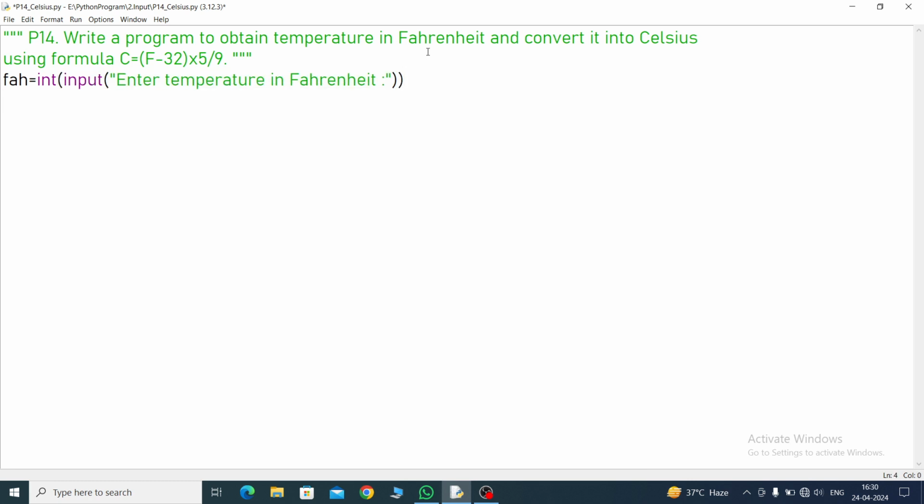Now write the formula of Celsius equal to Fahrenheit minus 32, then multiplication 5 by 9. Now call the print command.